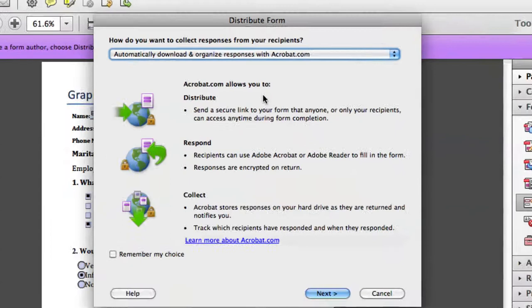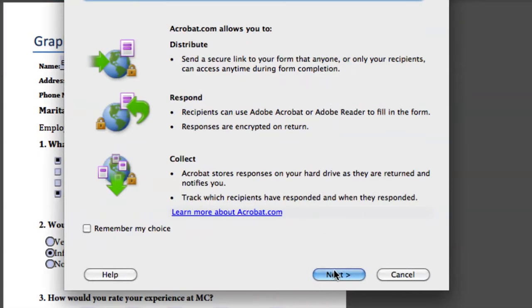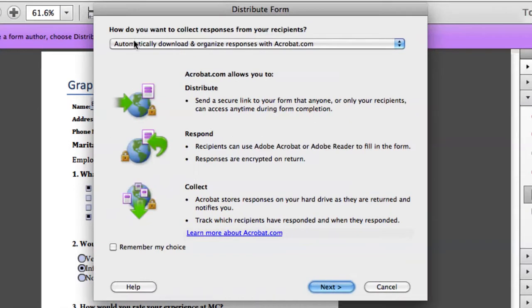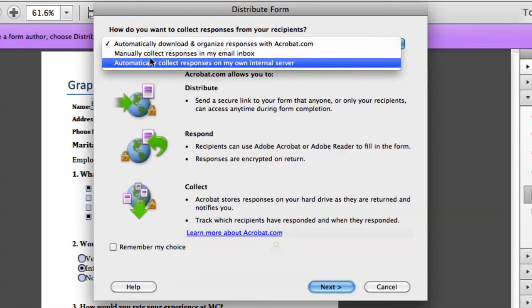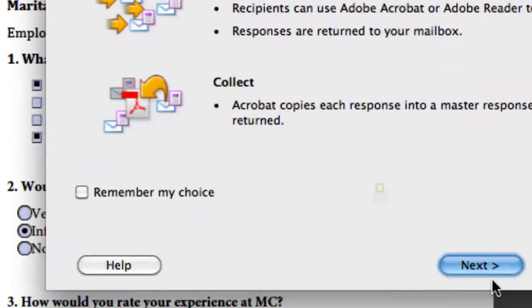Adobe's going to ask you how you are going to distribute this. Now, they've got different ways you can do it. You can put it on the Adobe server, and they'll take care of all the responses and sending it out to people. Or you can do it yourself. Actually, there's two ways. Or you can send out the form yourself. For ours, we're just going to hit Next. Oh, I'm sorry, no, we don't want to automatically collect. We want to manually collect responses. We want to do this ourselves. And now we'll hit Next.